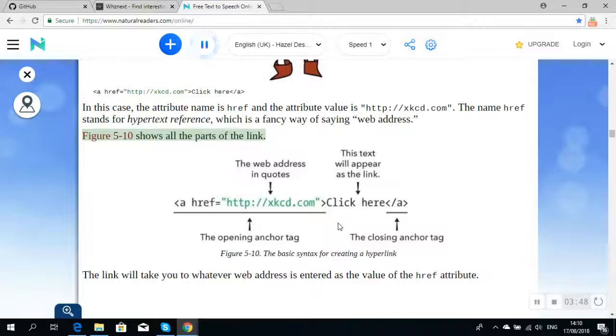Figure 5-10 shows all the parts of the link, the basic syntax for creating a hyperlink. The link will take you to whatever web address is entered as the value of the href attribute.